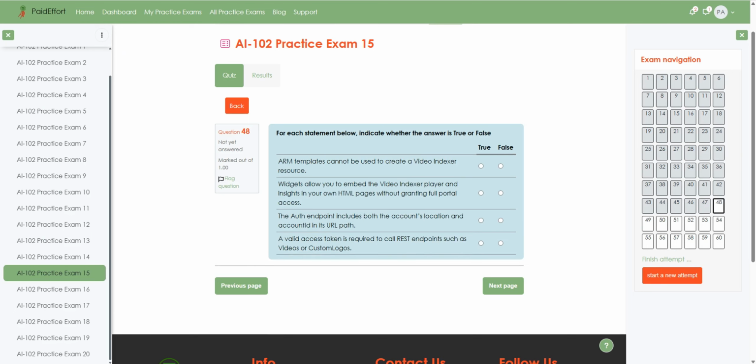Question 48. For each statement below, indicate whether the answer is true or false. ARM templates cannot be used to create a Video Indexer resource. Correct answer: false. Widgets allow you to embed the Video Indexer player and insights in your own HTML pages without granting full portal access. Correct answer: true. The auth endpoint includes both the account's location and account ID in its URL path. Correct answer: true. A valid access token is required to call REST endpoints, such as videos or custom logos. Correct answer: true. Let us see how this works in practice.